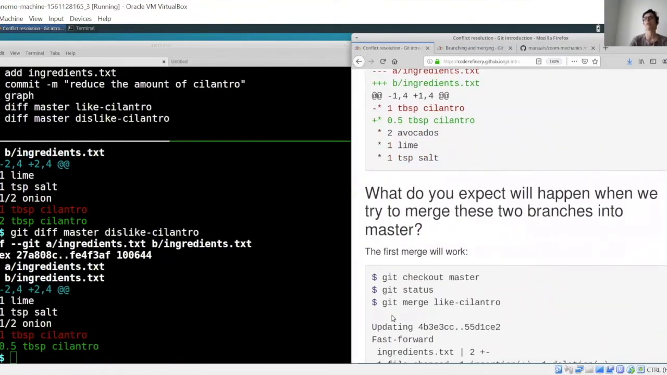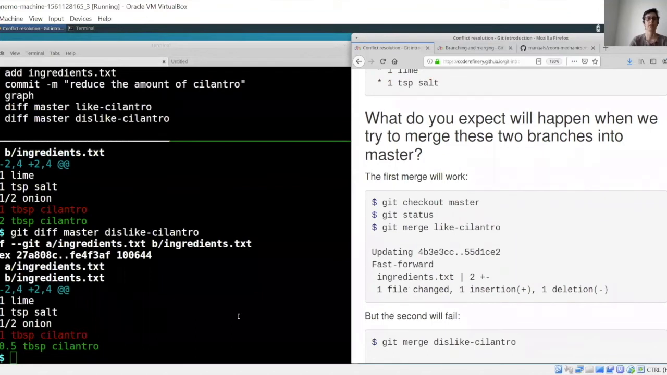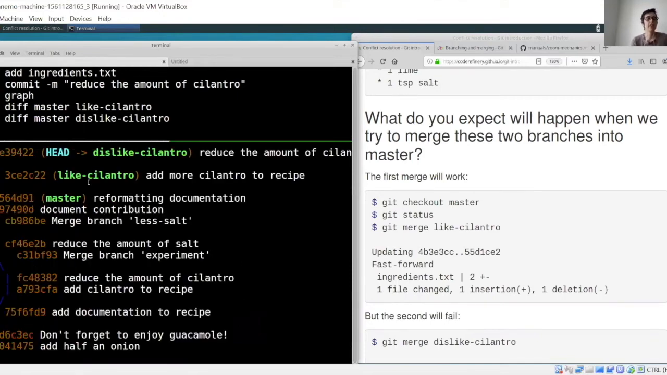So now we will start merging, exactly using what we have done before, using a merge. So what can happen now if I start merging? If I do a git graph, if I merge a like cilantro with a master, you see the master is here and the like cilantro is here. When I merge, I will only move forward. This is why I will have the fast forward message when I merge with the like cilantro, because there is nothing to merge in the file itself, in the ingredient. It will only take what we have in the like cilantro.